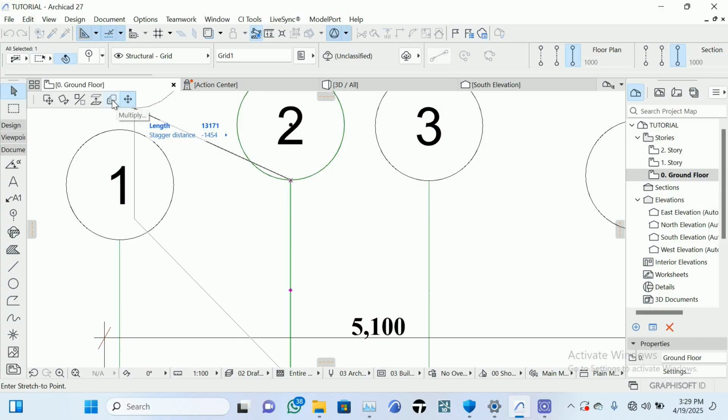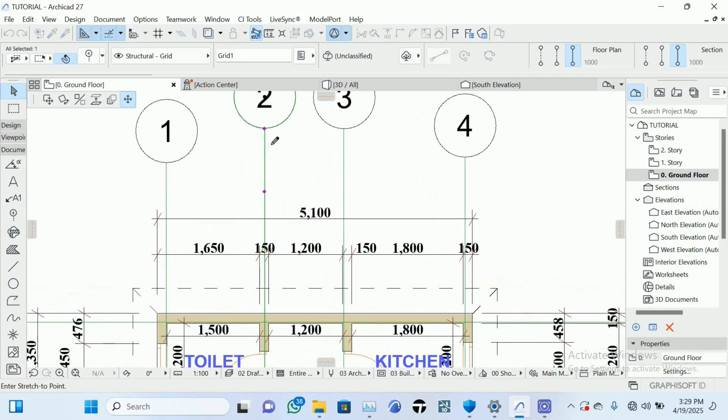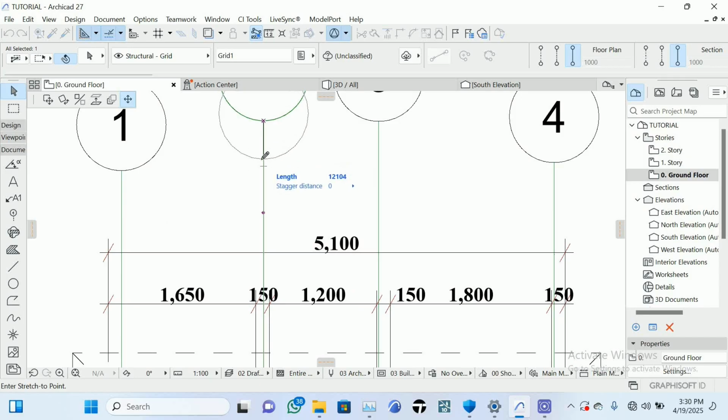Don't put it here. This one is multiply, while this one is elevate, then this one is mirror, then the next one is rotate, and the next one is drag. They all have different functions, so you make sure that it's a move node, so you can now move it. Mind you, hold your shift while moving it so that the grid line will not veer off its position. So just hold your shift.